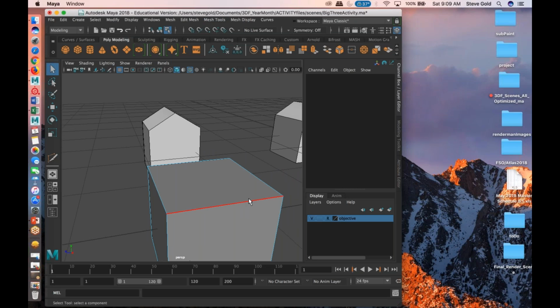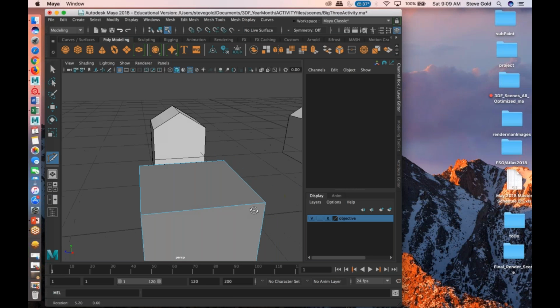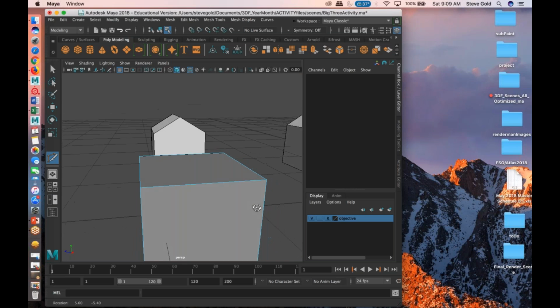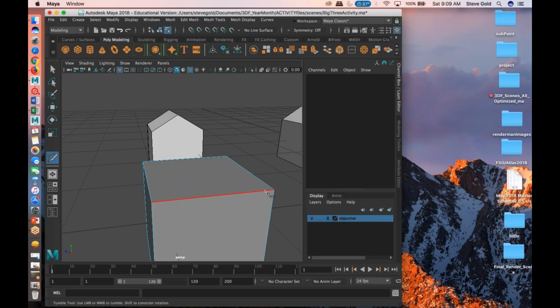So here I am. I've got my tool going. I'm going to go to the edge, click and hold with the left mouse button. And what do I hold to get to my percentages in terms of placing this accurately? Shift.